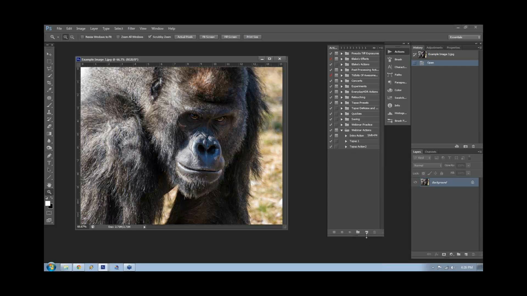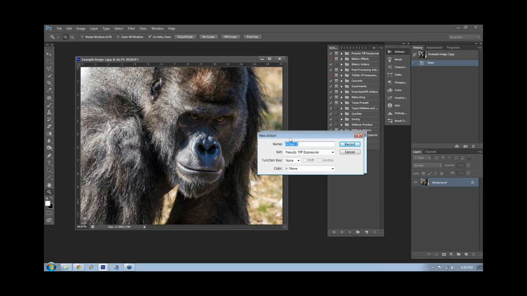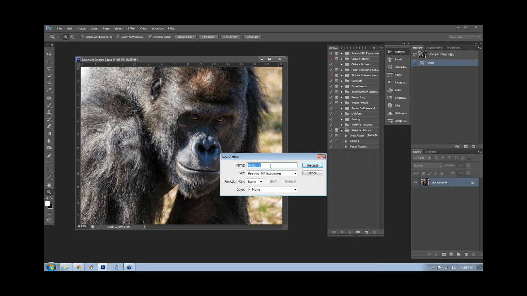So let's go ahead and do this. We're going to make a new action, and I'm really not trying to point out any deficiencies at all. This is just something you want to think about when you're going through your process. Topaz Action 3. See here, for some reason it thinks I'm in the pseudo TIFFs set, so I'm going to go down to Webinar Actions instead, and then press record.